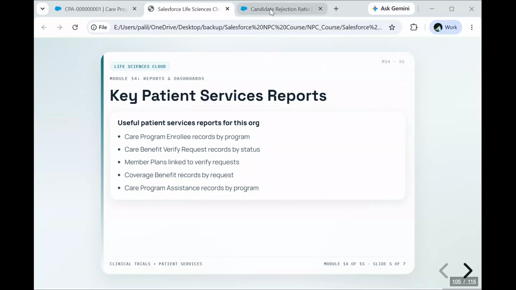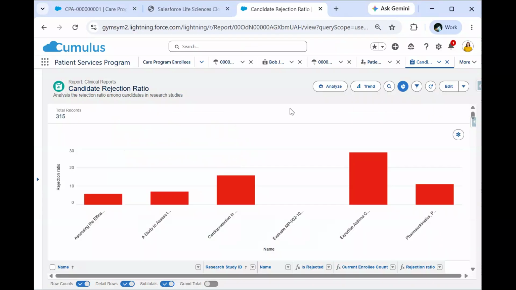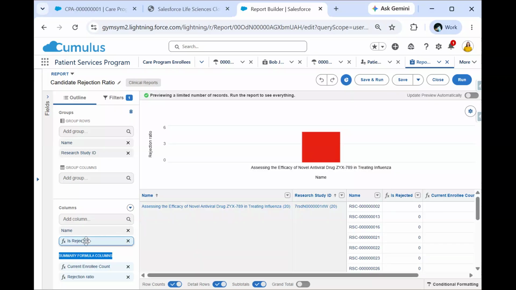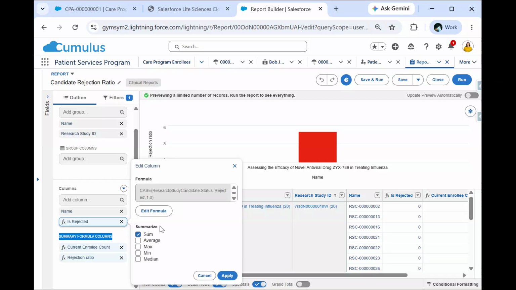Let's look into one of the reports in Salesforce. If you look into this particular report, which is candidate rejection ratio, and I edit this one, over here I am grouping it by research study, and I've added a formula. Look at that formula, which tells me the sum of the rejected.